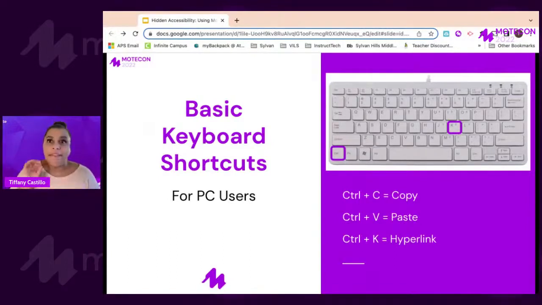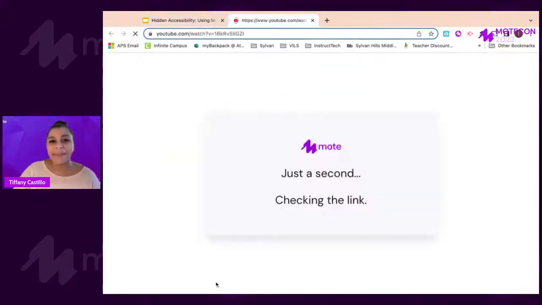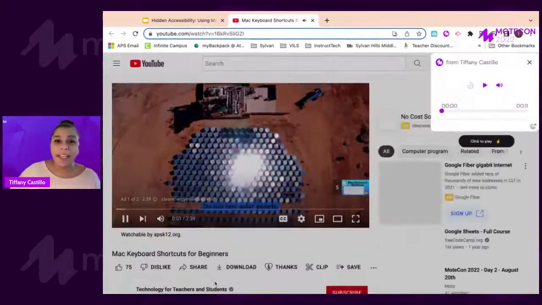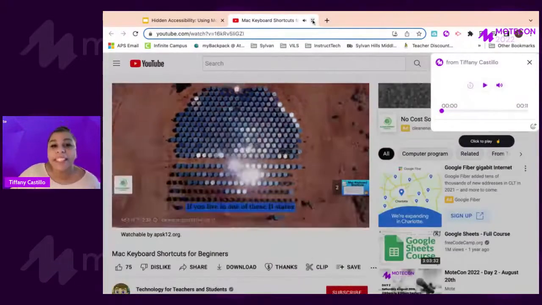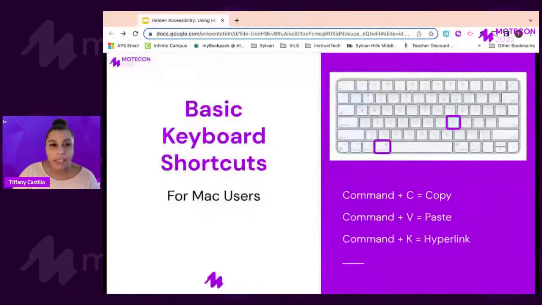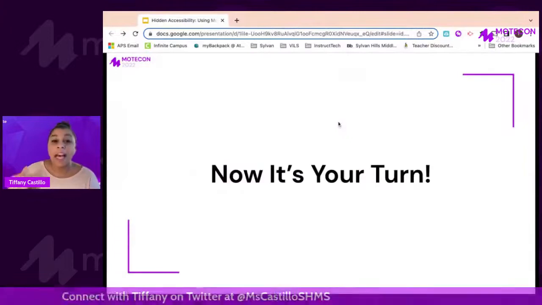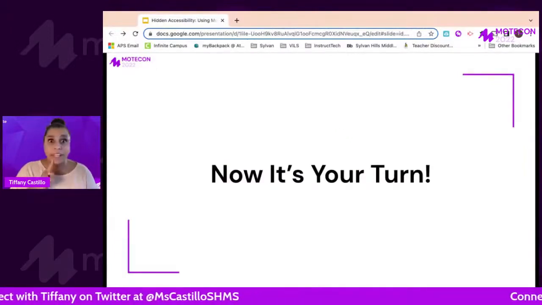And because I value modeling what I'm teaching you, these icons here at the bottom, did you notice there was an extra Mote icon? This Mote icon will take you directly to a YouTube video with some additional keyboard shortcuts. And guess what? You guys are going to get this presentation to play with in just a few seconds. Now it's your turn. Those seconds were really quick.